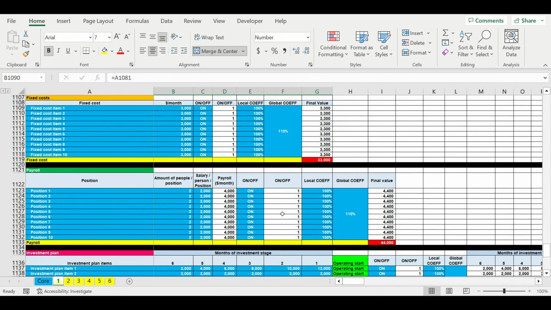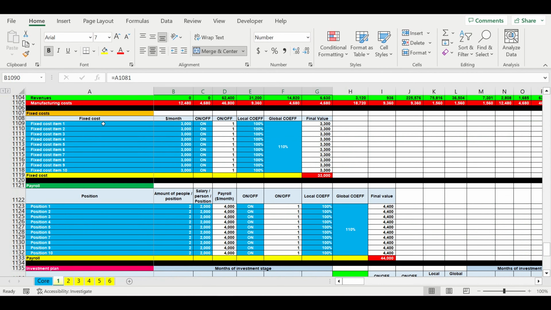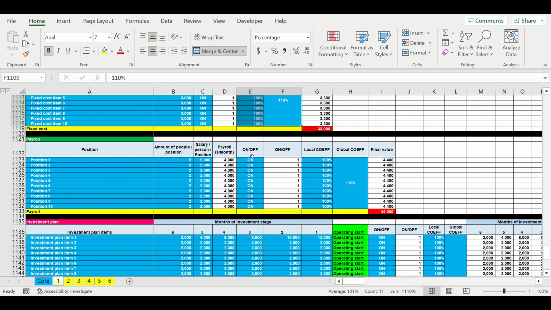Then for this type of store we are specifying fixed costs. Here are the items and monthly values of costs, and we can switch them on and off. We have global and local coefficients for fixed costs. Then we set up payroll for this store: positions, number of people in each position, salary of one person in each position, on/off, global and local coefficients.